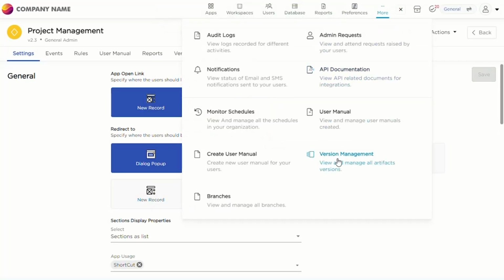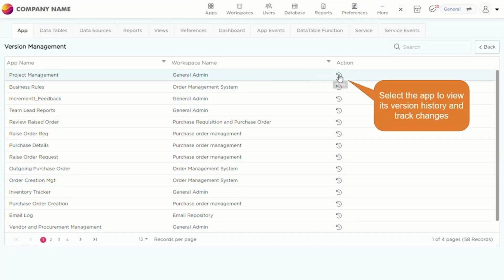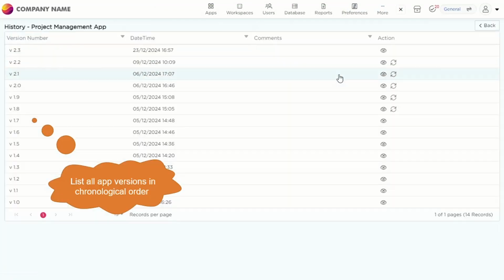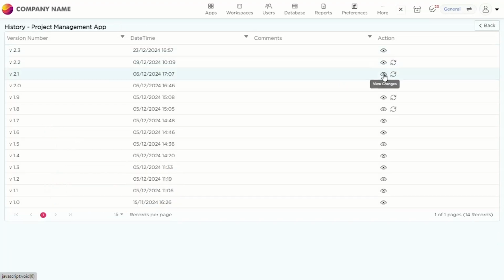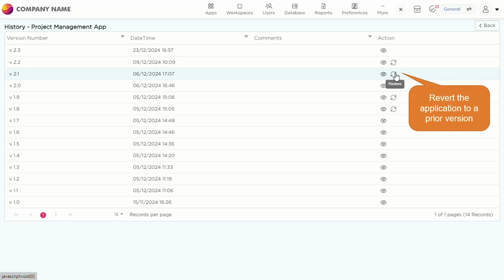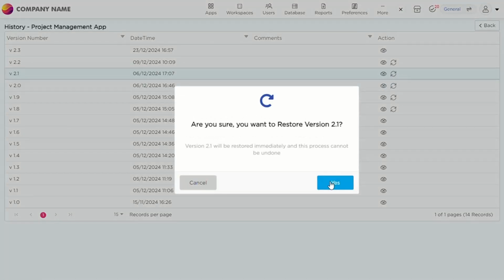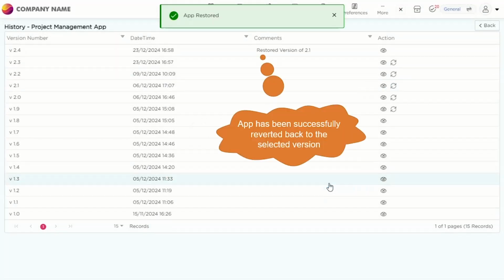Return to the version management screen, find the updated app in the list and click the history icon in the action column. This will display the app's version history in chronological order. You can view changes or restore up to the last 5 versions. Simply click the restore icon next to the desired version, and your app will seamlessly revert to that version.